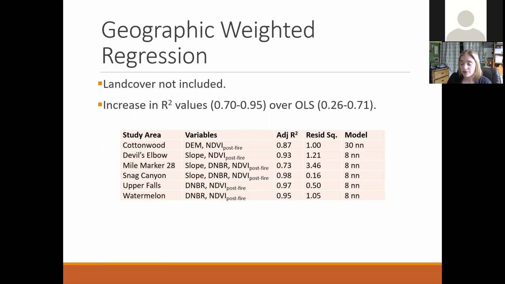So based on the exploratory regression, I worked on the weighted regression in which land cover was not included because of the collinearity, but also because the dummy variables can kind of skew the results of weighted regression. The models all ended up being 8 nearest neighbors, except for Cottonwood, which ended up being 30 nearest neighbors for model type.